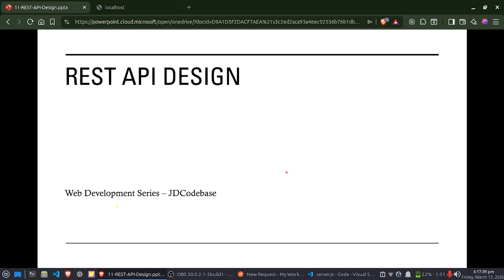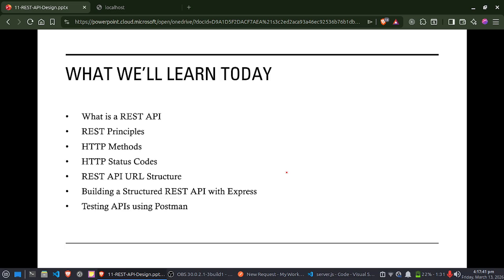So in this video, we will learn how APIs are designed properly, and REST API, in a very simple way. Today we will learn about what is an API, REST principles, HTTP methods, HTTP status codes, API URL structure, how to create a REST API using Express, and how to test an API using Postman. So let's start from the very basics.